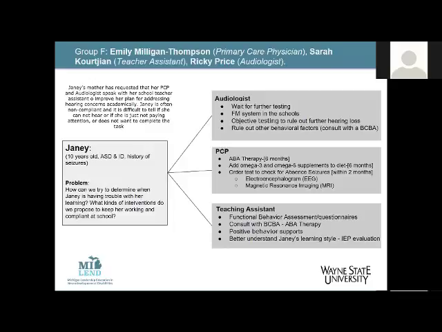So how can we determine when Janie is having trouble with learning, and then what kinds of interventions do we propose to keep her working and compliant at school? In my real life, I'm going to school for applied behavior analysis, but here I'm going to be playing the role of the audiologist. So I would like to suggest further testing to be conducted to rule out more hearing issues.